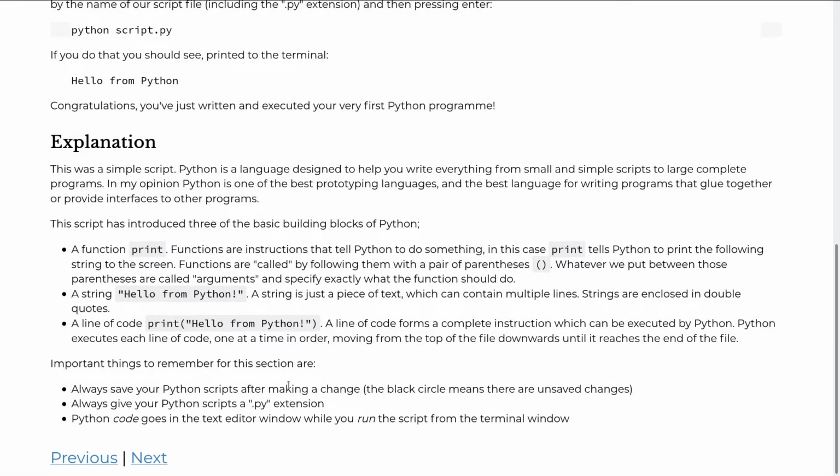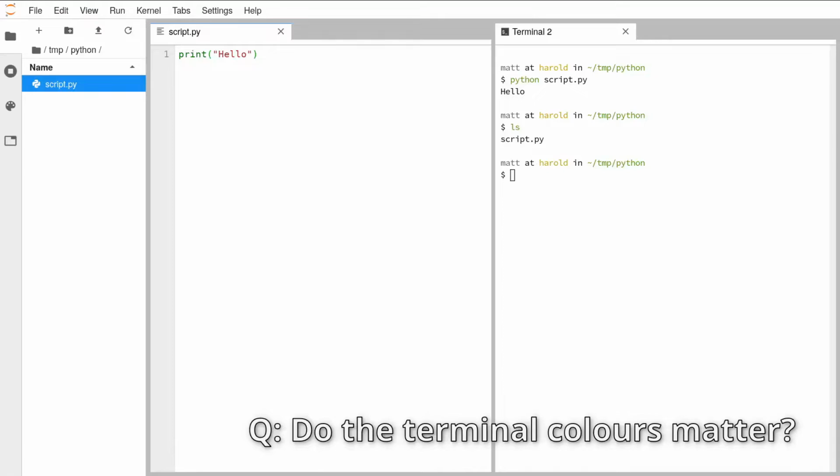Mingdi, so the colour in the terminal doesn't matter at all. Mine is all multicoloured because I'm running ZSH on Linux, which has been set up to be all multicoloured. On most systems, it's just going to be plain black. So if you see hello printed out, then everything's working great.